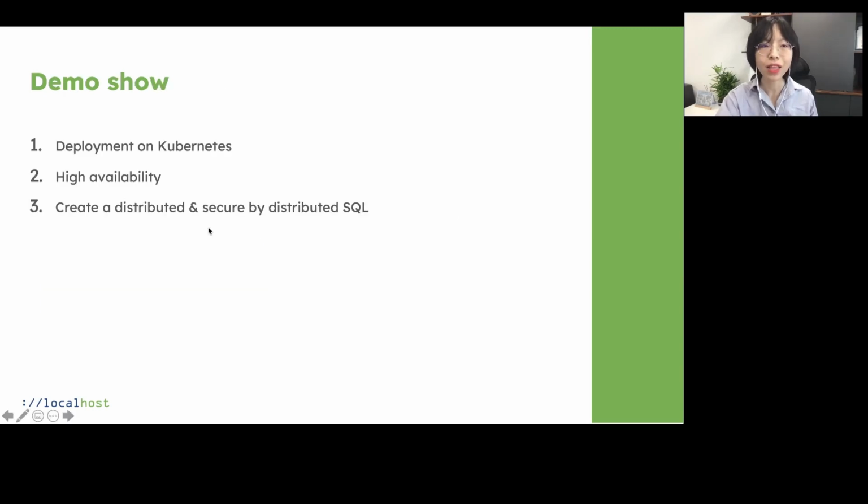Next, I've given a lot of the ideas about this solution. We want to do a demo to show you the solution, by hand. The demo will include the following items. First, how to do the deployment on Kubernetes, how to test the high availability of this new distributed database system, and how to create this one, right?